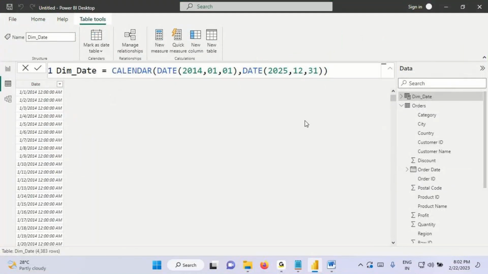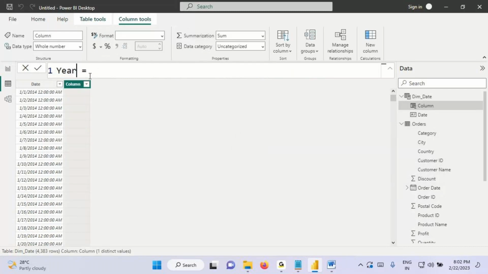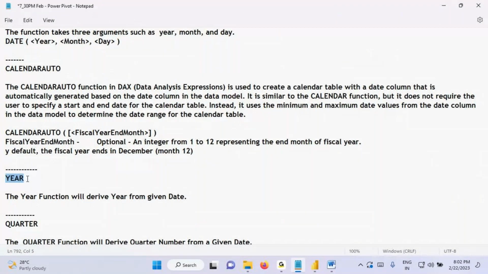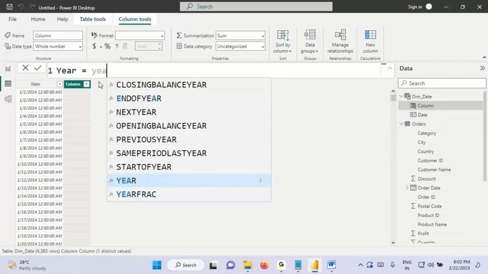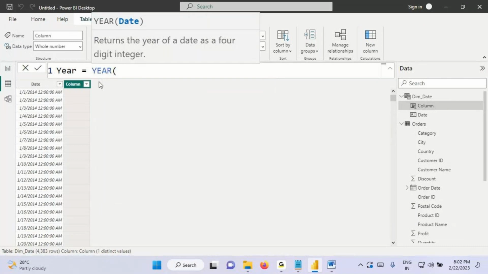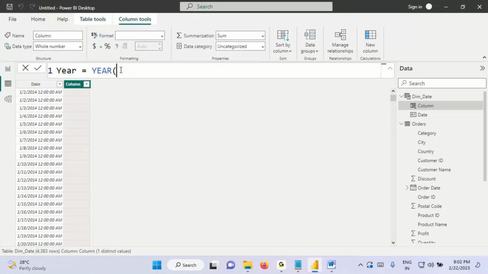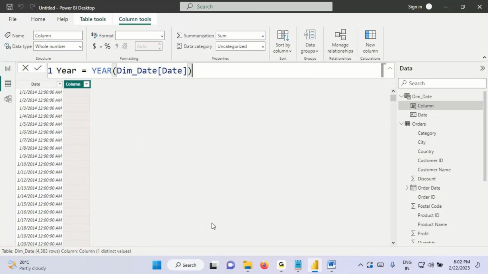How to derive the year column is, select the dim date, click on new column. For every row I need one value, so click on new column. What I need to derive here is what? Year. To derive the year, there is a DAX function with the name called YEAR, guys. You can just take the year function, and to the year function you can pass the date column from where you need to derive the year. Which date column here? Dim date of date. When I close the bracket and run this, it will give the year.